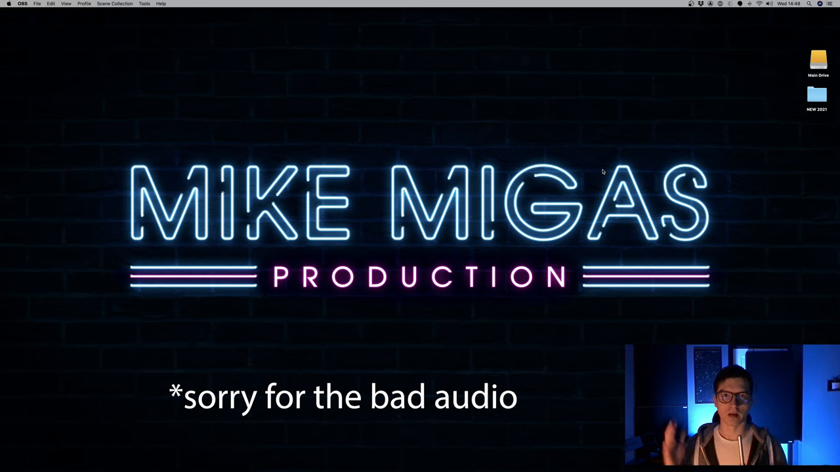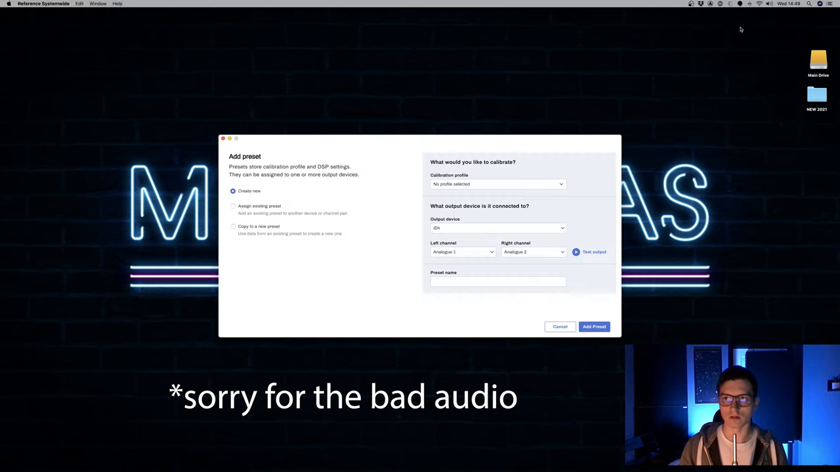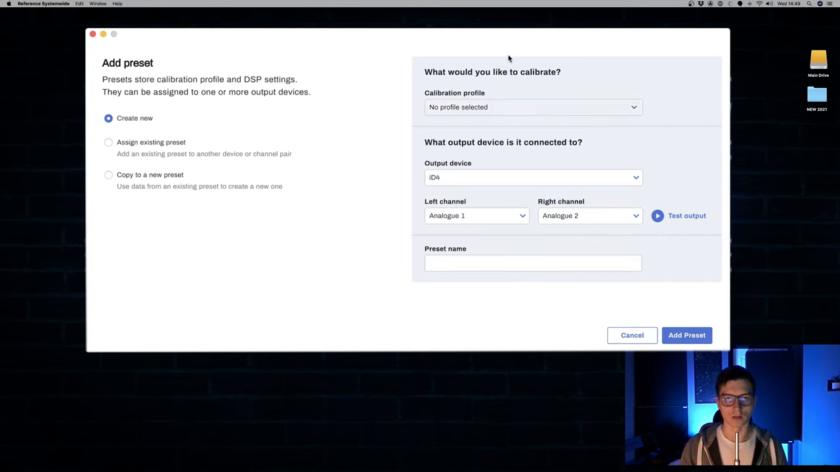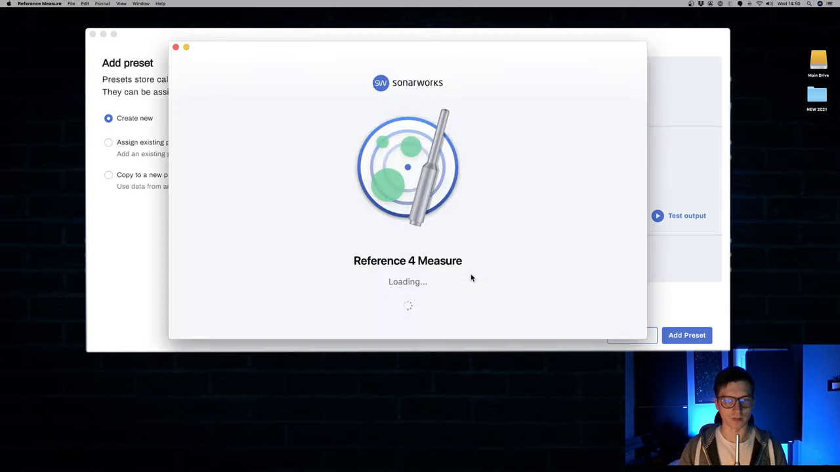Let's now have a look at the actual software. Okay, so I want to show you how the measurement software from Sonarworks works. It's pretty weird because I will be recording into this microphone. I only have one input on my audio interface and I need to have the measurement mic connected in order to show you how the software works. So let's get into it. We need to open the system-wide software and then in calibration profile we select measure speakers.